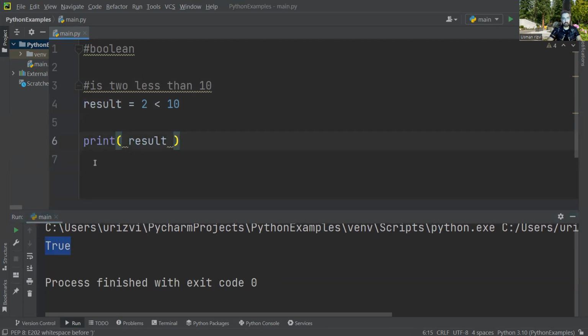All right. So a simple way to explain the Boolean. There are also built-in functions that actually return true or false, and we'll be working on that as well. All right. So short video.